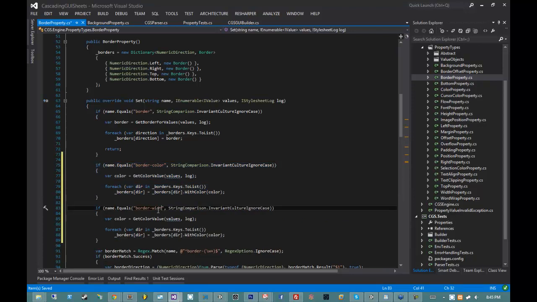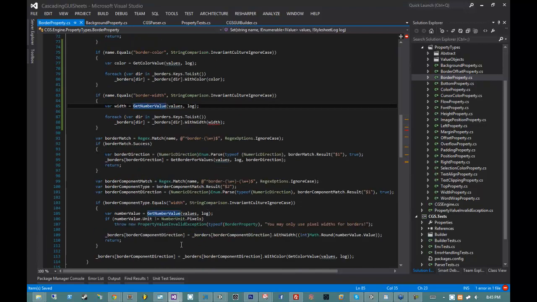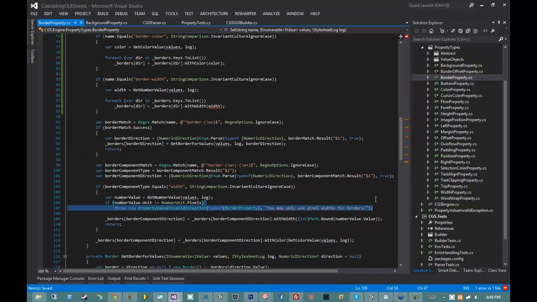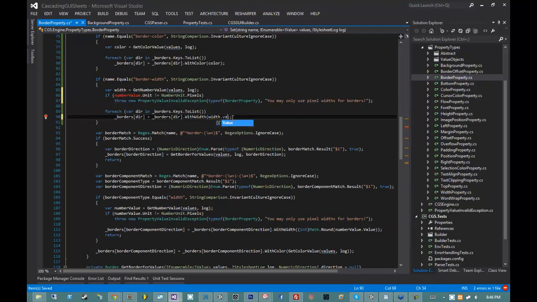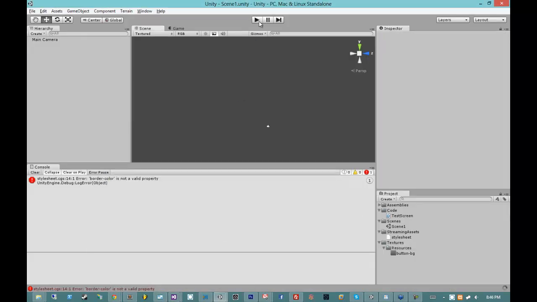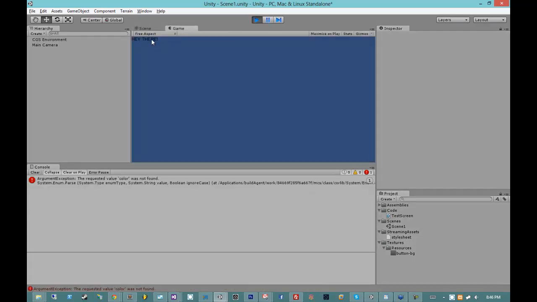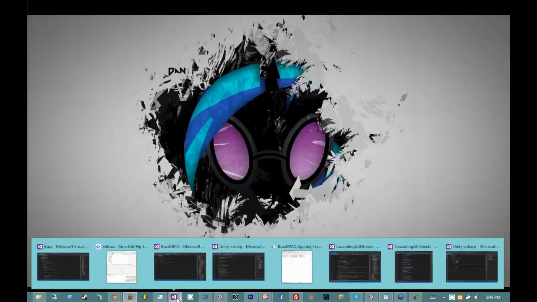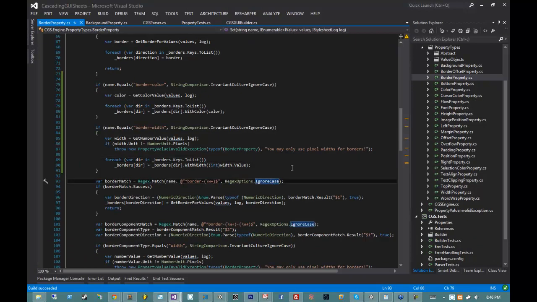And if it's border width, then we want to get a numeric, or get a number value. Width. Int width. Okay, then there we go. So now I have border color and border width, which will set the border color and border width of all the 4 borders. And it still worked because the requested color value was not found. Yes, it was. What? Border color, get color value of border color, that should work. Oh, derp, I forgot to return.